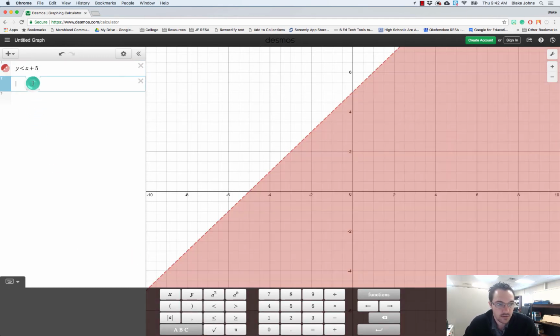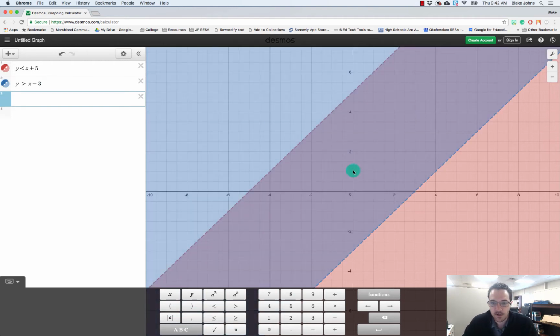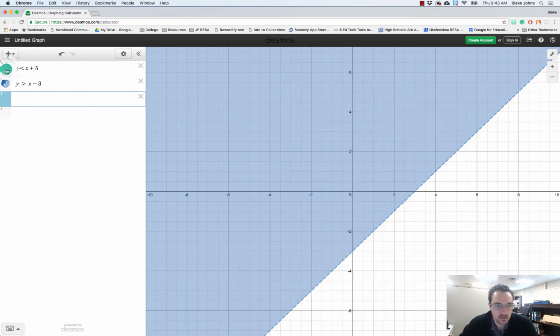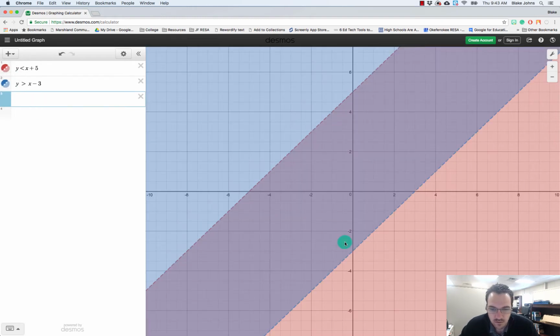And if you want to type a second function, then you would type in y is maybe greater than x minus 3. And what I like about this is it shows a clear overlapping of those systems of inequalities, and so you can compare some things there. What's even better is you can easily turn one of these off to look at them individually. And so if students get confused on which graph was what, they could do that, or they could just look at the colors.